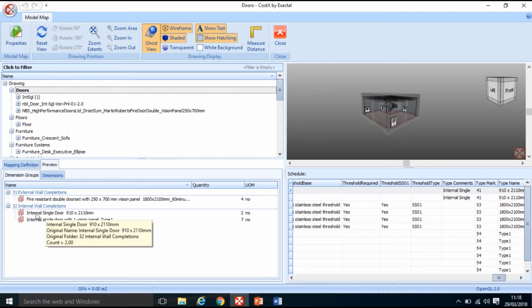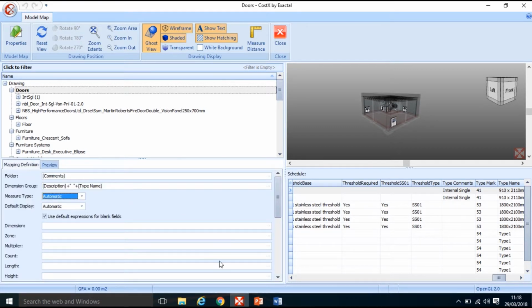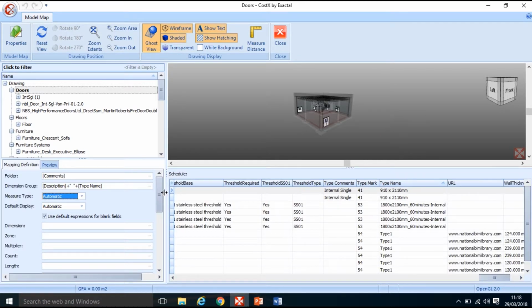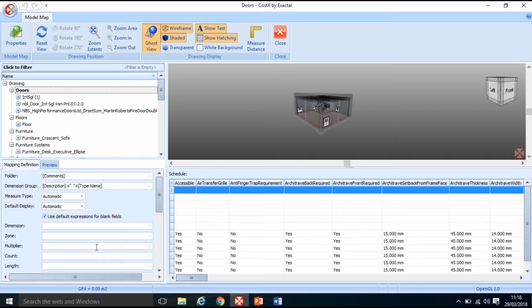Same goes with this. It's actually a little simpler. Internal single door, and the type name gives me the dimension. Unfortunately, there is no dimension in the type name of that last door, so I may have to go and look at those dimensions in the schedule to get them. But they are available to me, those dimensions, as heights and widths, etc. in the schedule. They just weren't in the name or description.